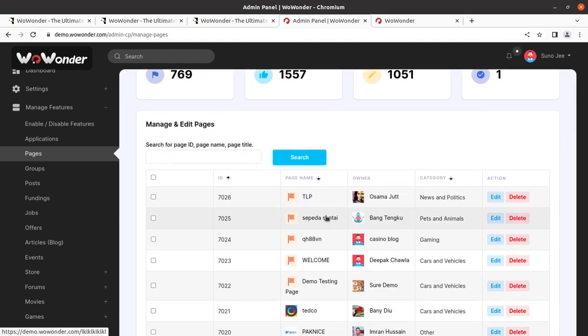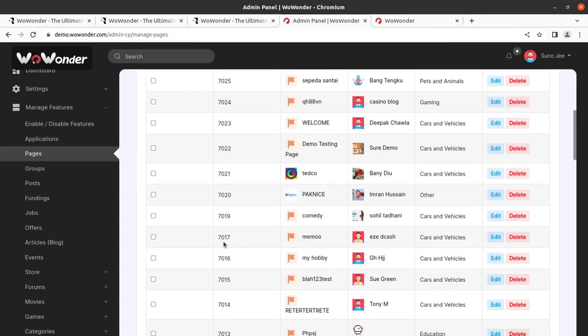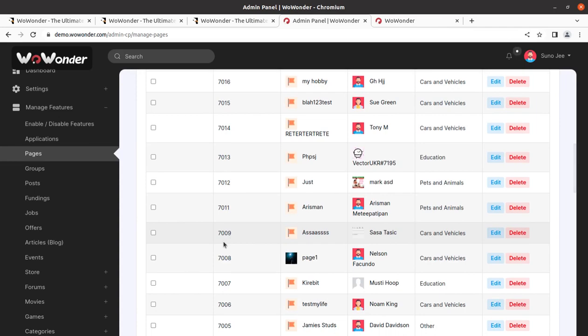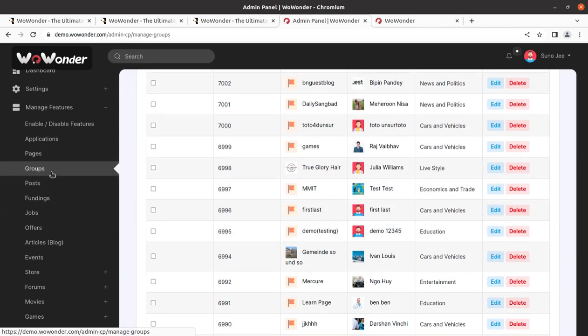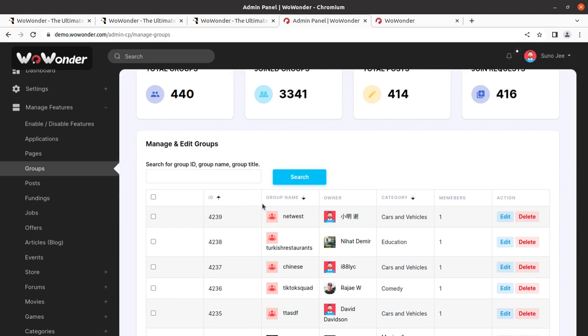Whatever pages have been made by the users is totally in your control. You can take action, edit or delete, so you can edit the pages, just in case any user has created this page and you want to edit it, you can edit this, because it is very, very important to have control on your social networking platform. So these are the pages. Similarly, groups are under your control. These are states of group, and you can edit and delete groups.